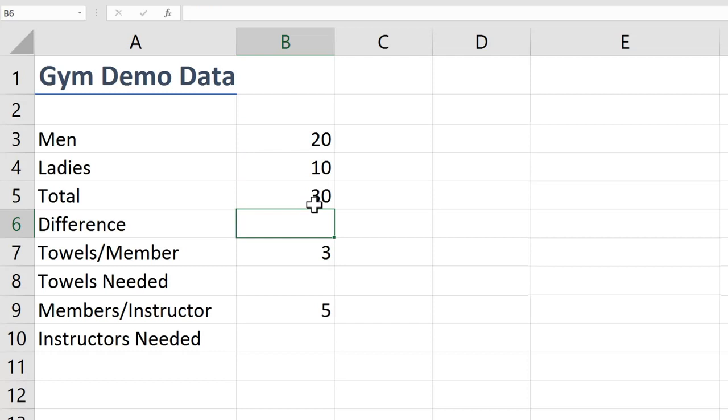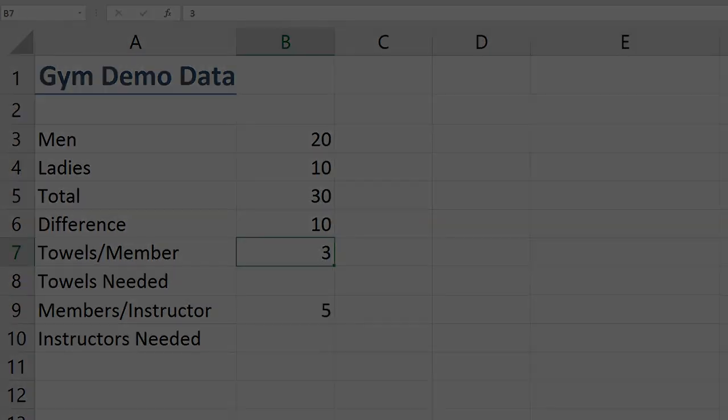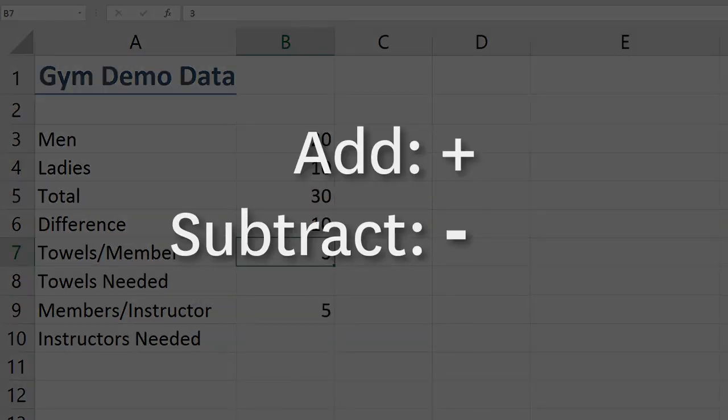Let's now have a look at a subtraction. So I'd like to find out the difference between my male and female membership. Again, click on the cell, type equals. Click on B3, type a minus, which is just a dash, click on B4 and click enter. So we've seen to do an addition, we use our plus. To do a subtraction, we use our minus.